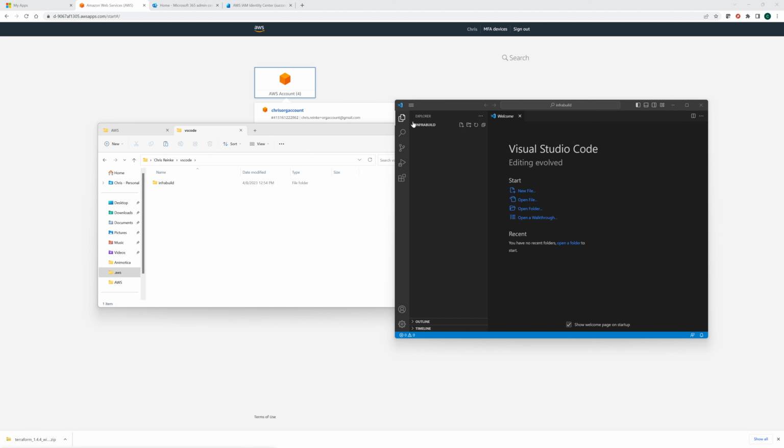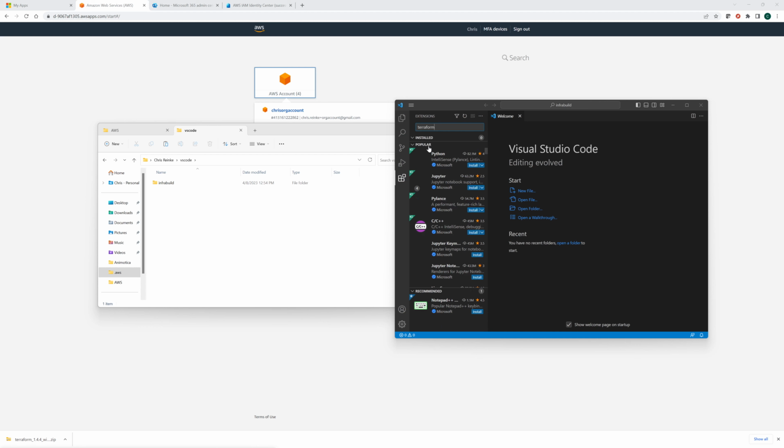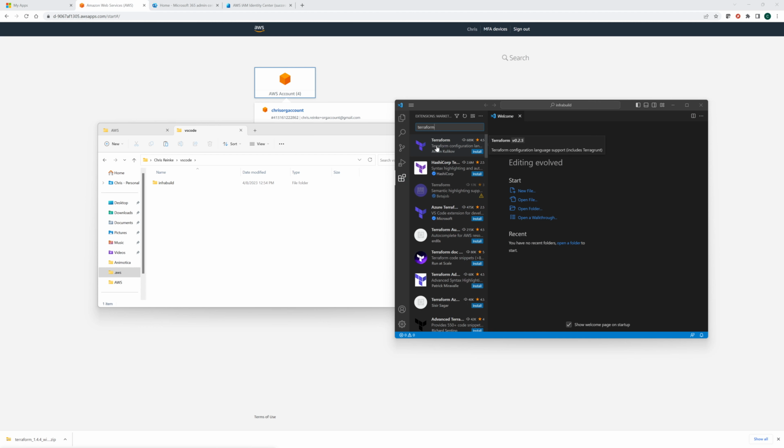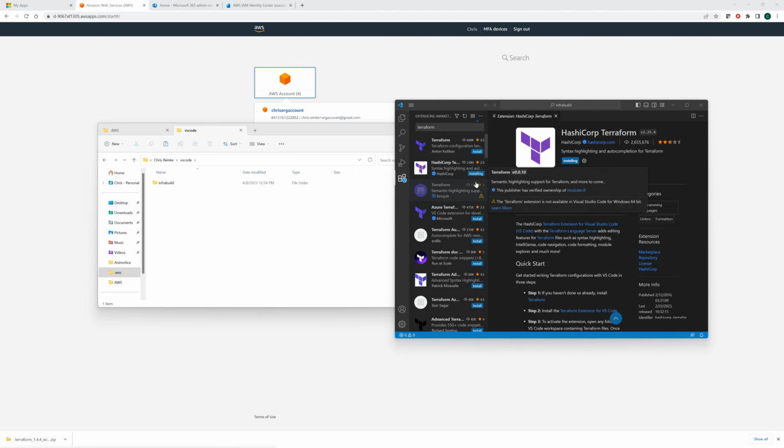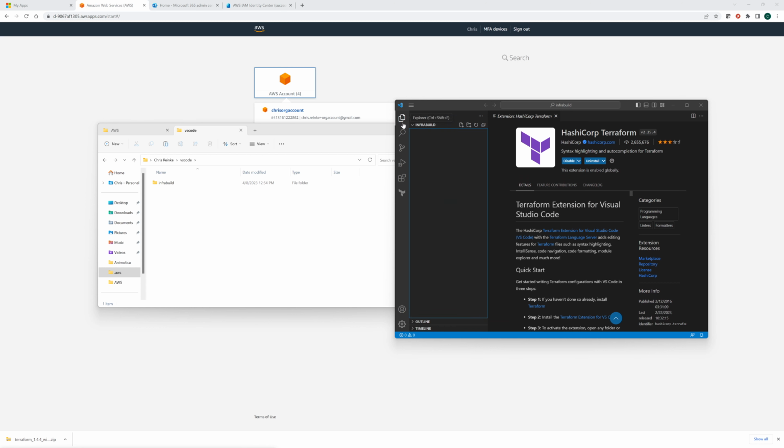Good. Another thing we'll do is go to extensions and install the Terraform extension right here. It's by HashiCorp. Install that one. And that's installed.